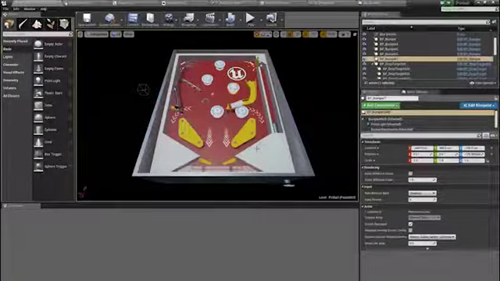So that's it for the pinball project. From this point on, I'll show you a couple of examples of different setups that we've had, but we'll be moving on to the next project, which will be a little bit cooler. It'll be featuring an outdoor environment and a little more action.